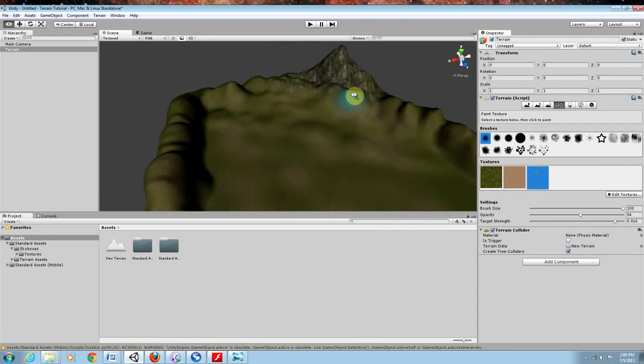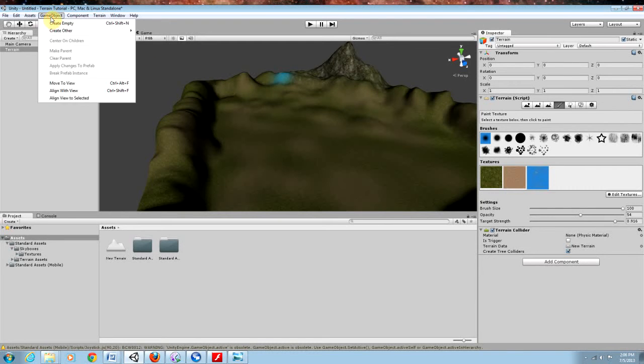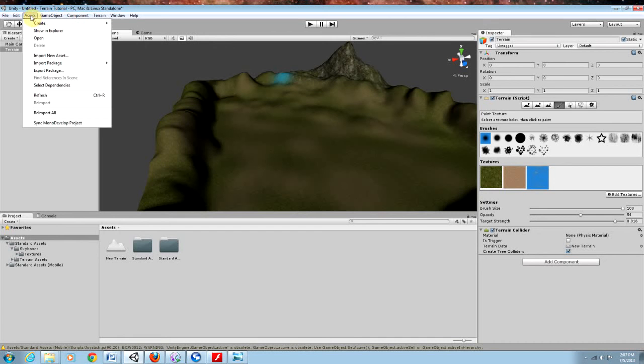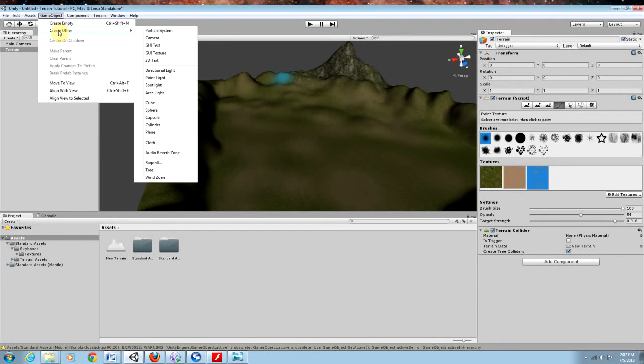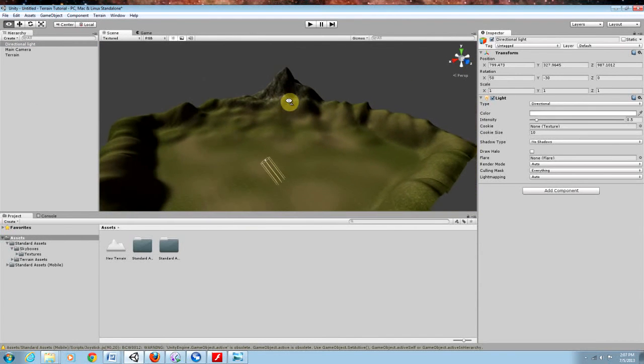So why don't we do a skybox? Before we do that, let us put in something else that we have not put in yet. Go to Game Object, Create Other, and we're going to put in a Directional light. This is going to light our scene like the sun would.